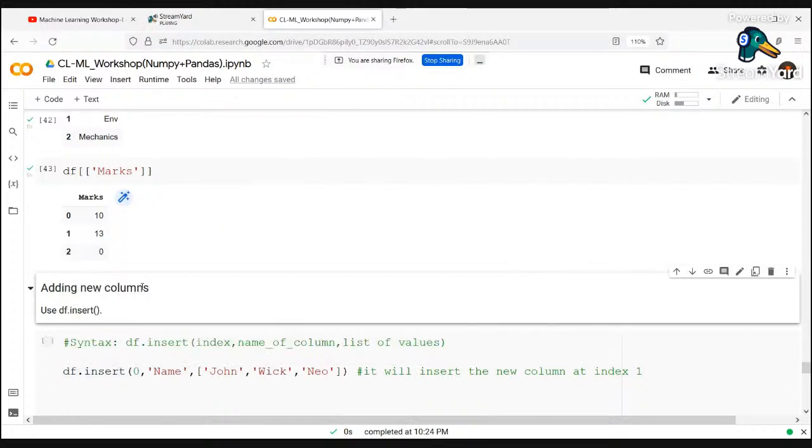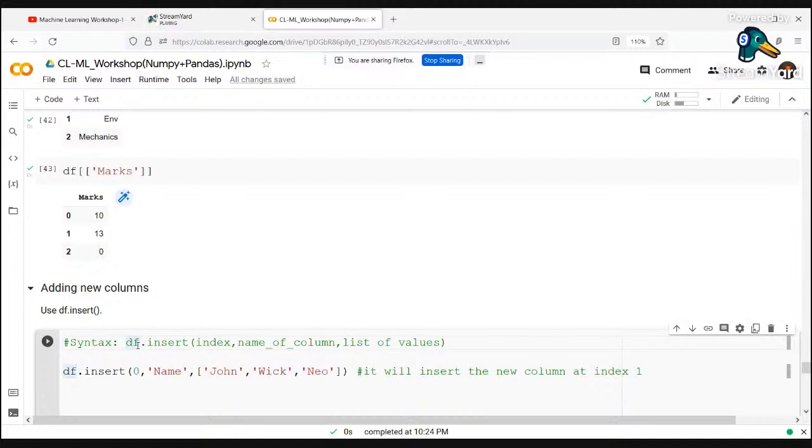Yeah, cool. So moving onward, now what to do if I want to insert a new column? So that's where df.insert comes into the picture. So the syntax is simple. I need to start with the name of my data frame, which is df here, followed by dot insert, and within this parenthesis I need to pass the index, which is the position where I want to insert the new column, followed by a comma, followed by the name of the column which I want to give it, followed by a list of values which will be the content of that column.